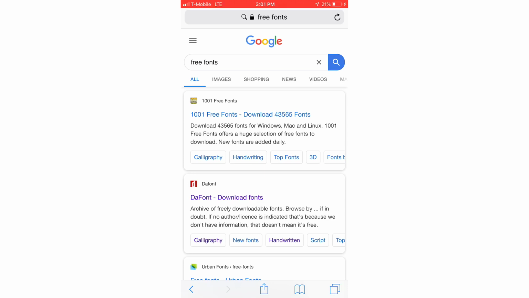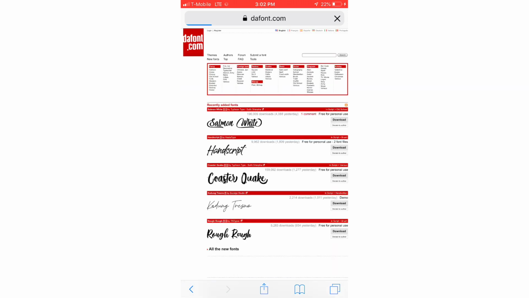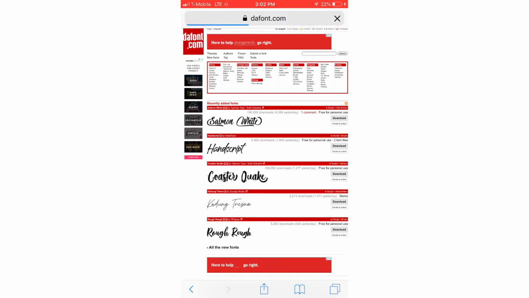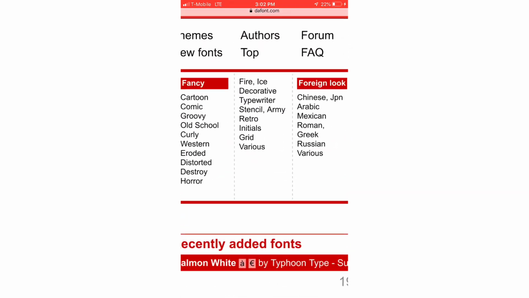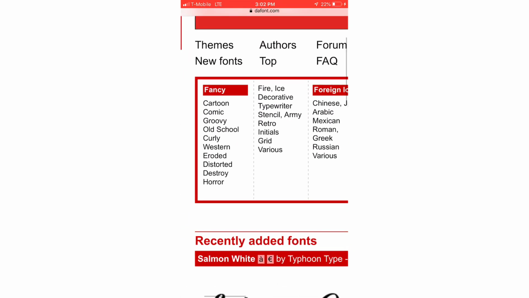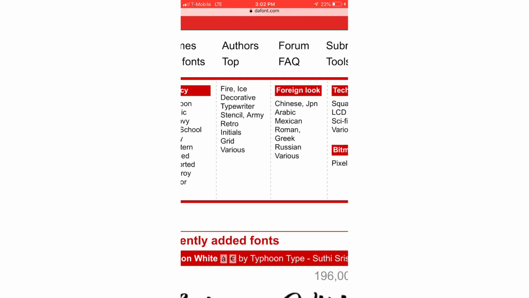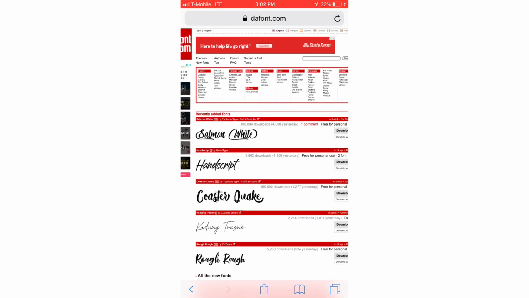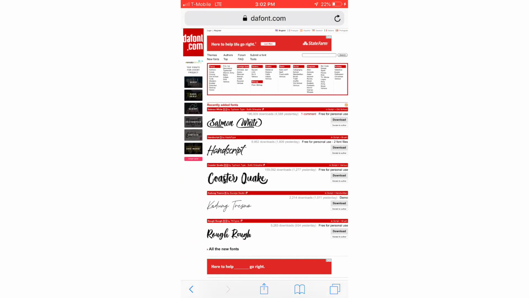The next thing that you have to do is go on Google and type in free fonts. I like thefont.com because I feel like they have a lot more. Just pick any font that you want to download, because Fonto only comes with basic fonts. This website has all different types of fonts you can choose from. You just pick any font you want.